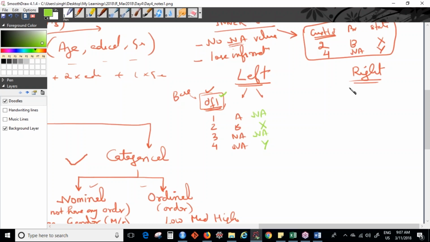Similarly, if I do a right join in this order, I will get my right side data frame first. So df2 will come as it is. My df2 is 2, 4, X, Y. Now it will start looking in df1. Is customer ID 2 present in df1? Yes, so it will bring the product here. Is customer ID 4 present in df1? Yes, and the product ID is NA, so it will bring NA here. And this is what you will get, your final table.